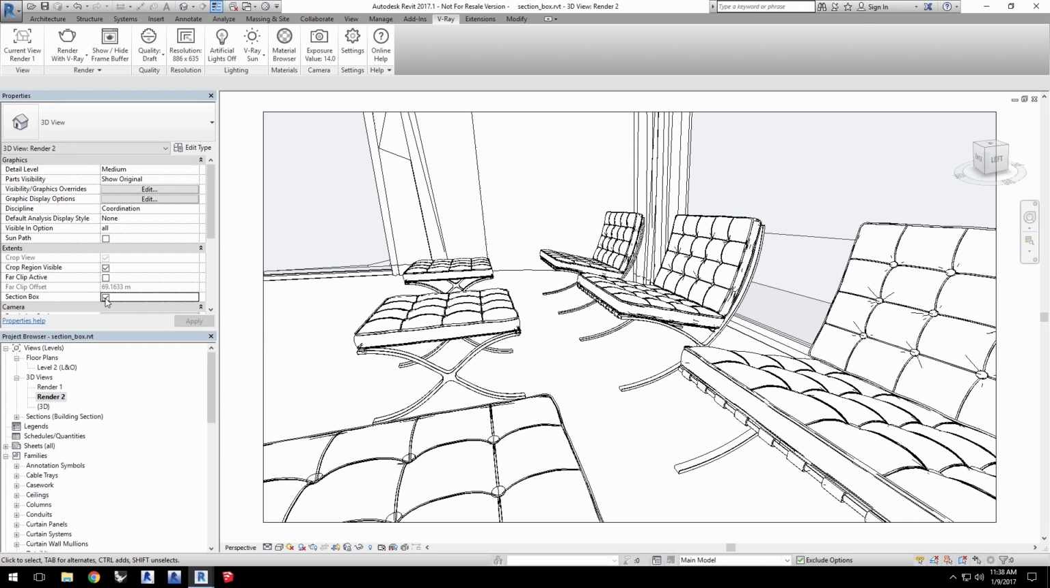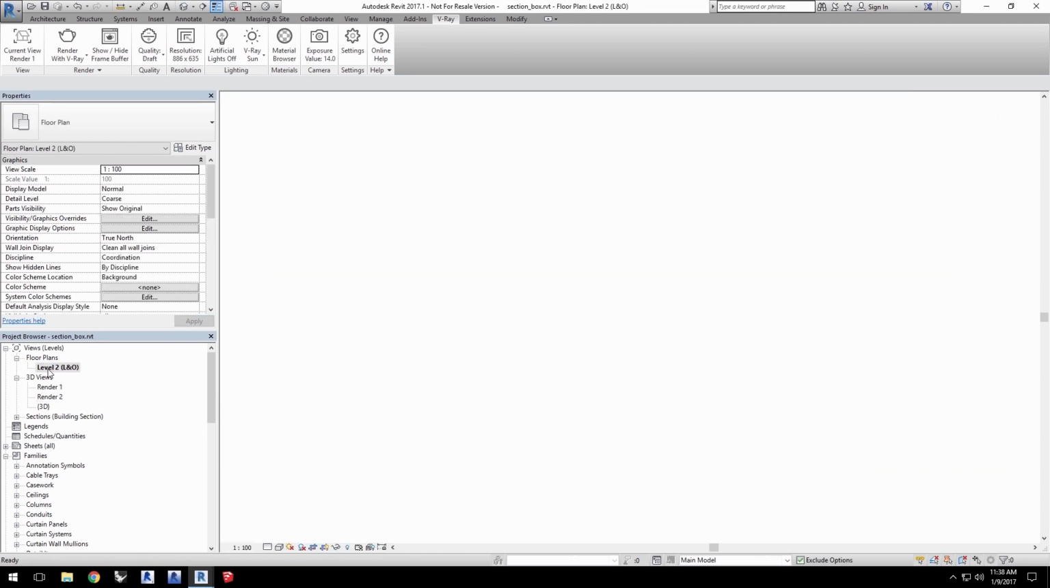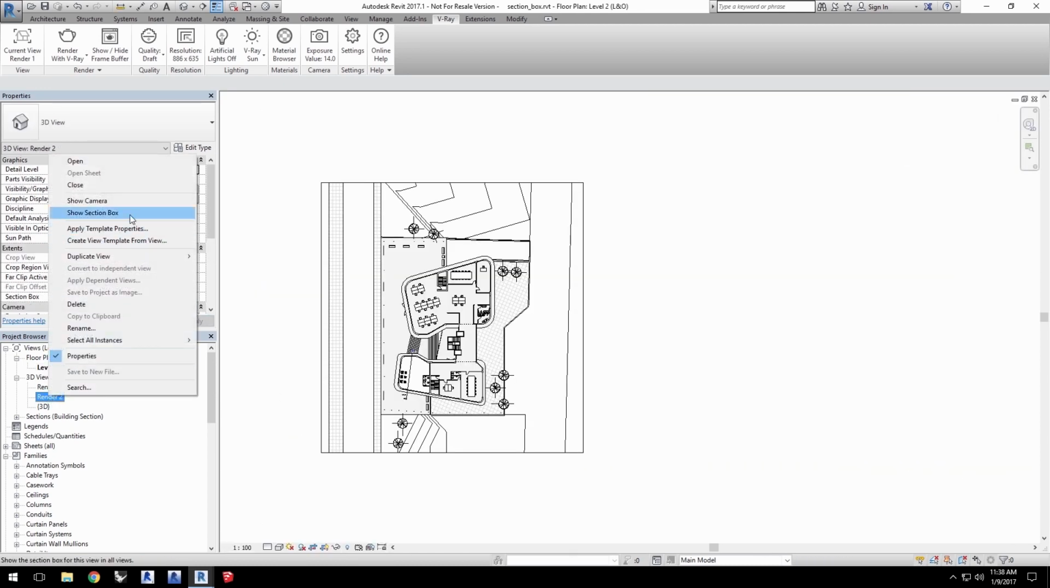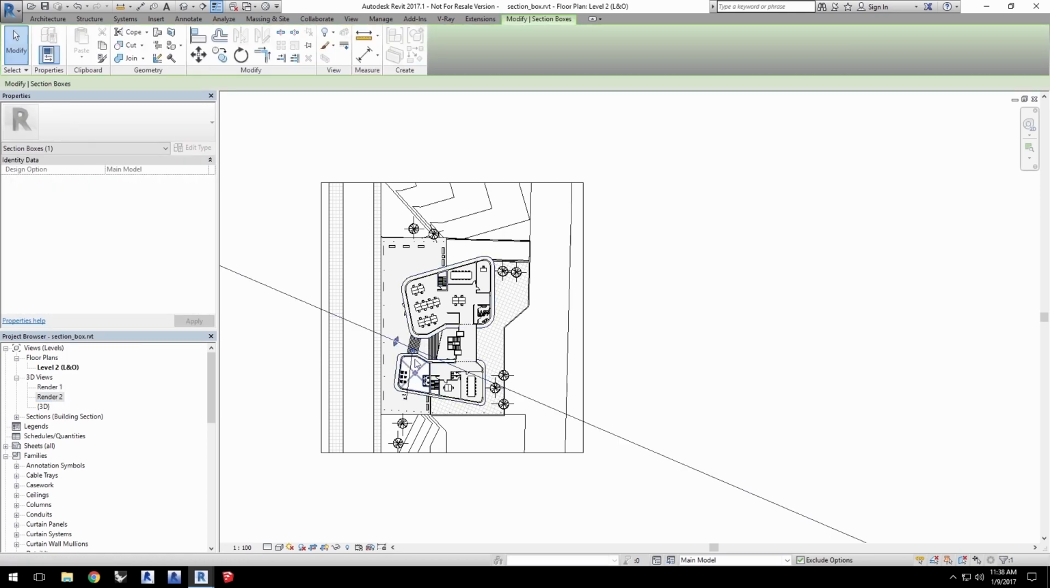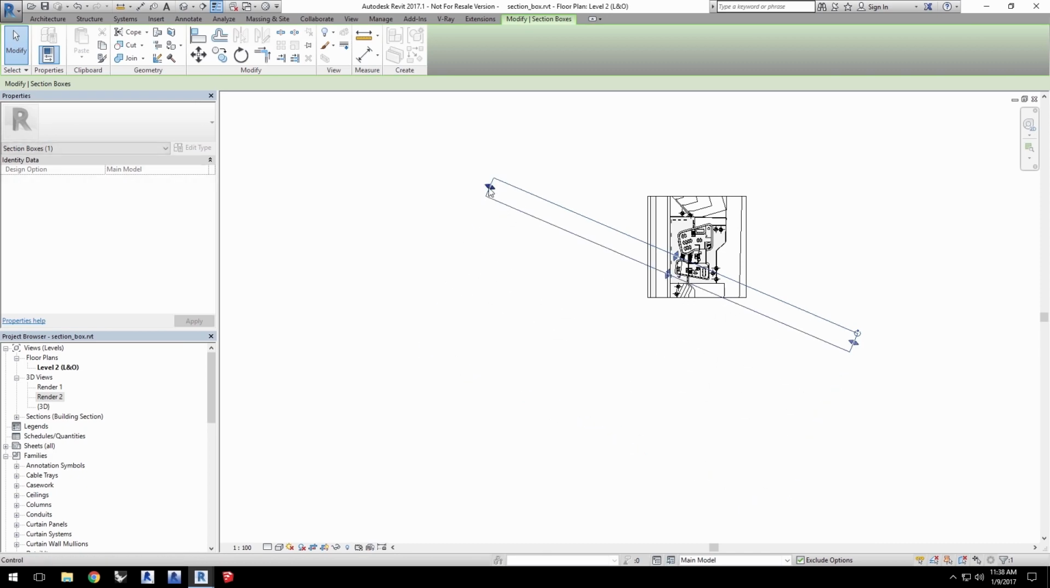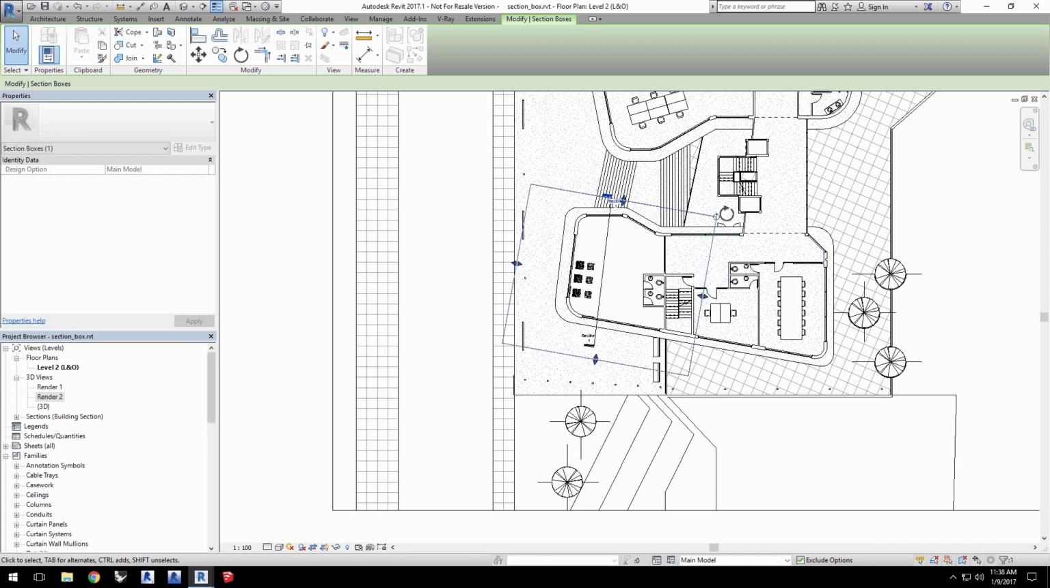Turn on a section box for this view, and just like before, go to the floor plan view and then right-click on Render 2 and select Show Section Box. Now here's the room we'd like to render. So set the section box to cut through the room as you can see here.